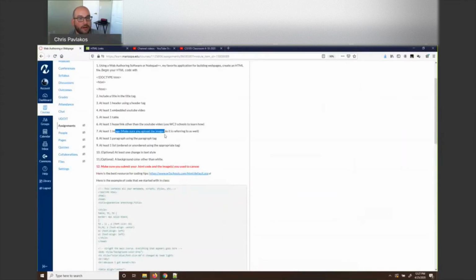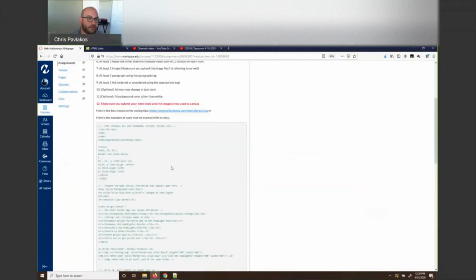Put an image in there, and make sure you upload that image to Canvas as well. Use the paragraph tag, and I want to see one list. Your choice if it's an ordered or unordered list. If you want to get fancy, you can change the text style. If you want to get fancy, you can change the background. Make sure you submit your code as HTML, and you submit the image also up to Canvas.